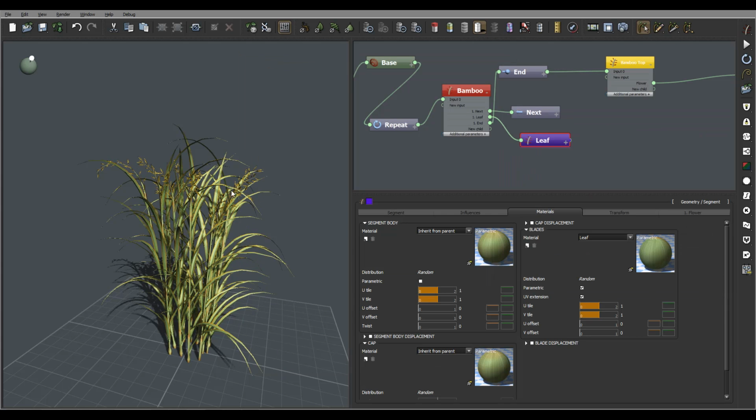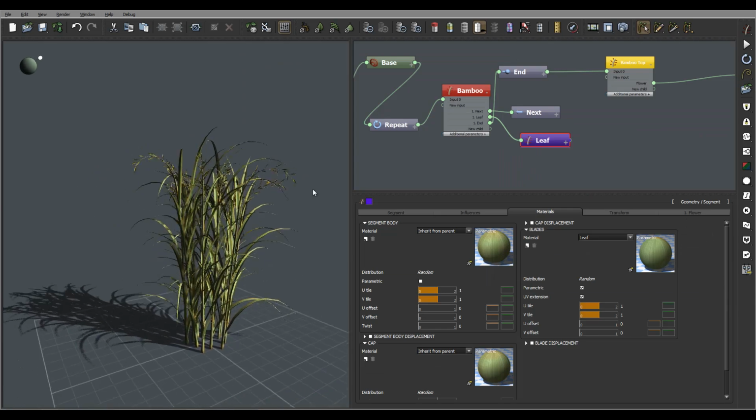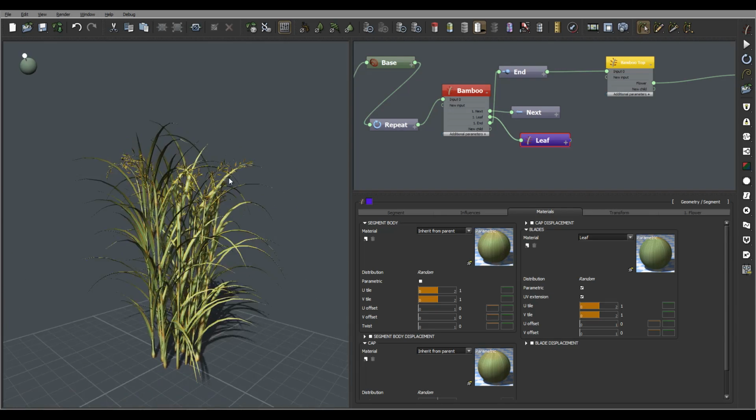And again, if we need it, we can export this inside the view and use this as a solid grow plant.